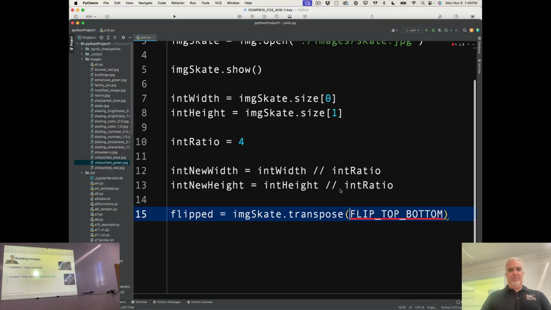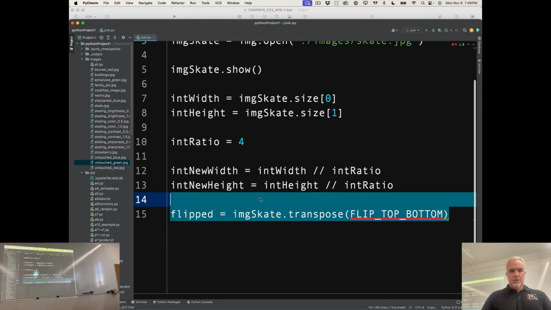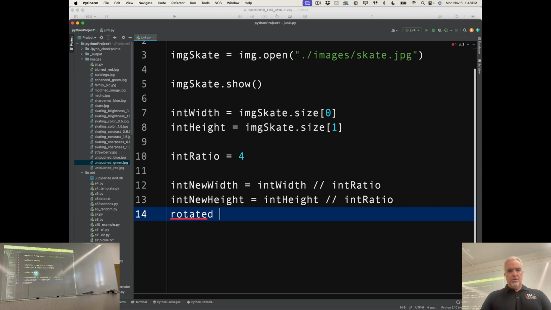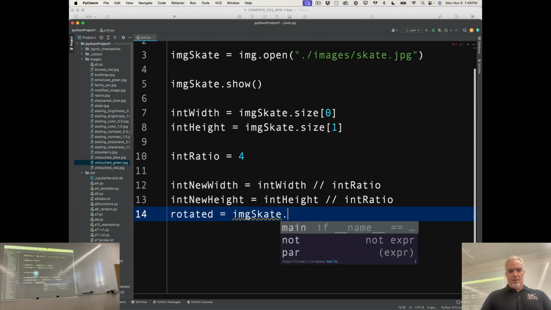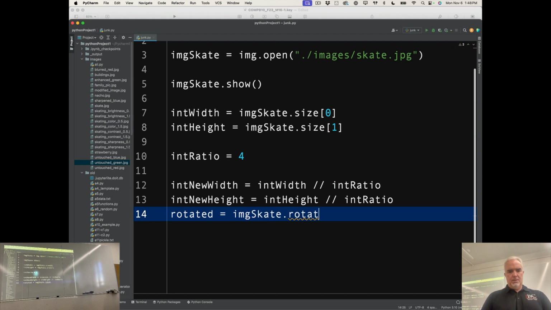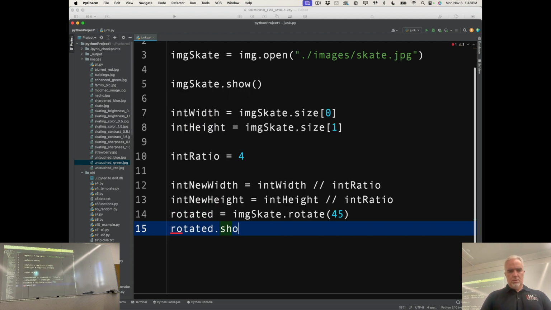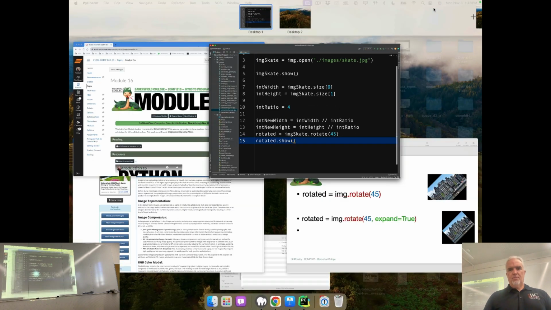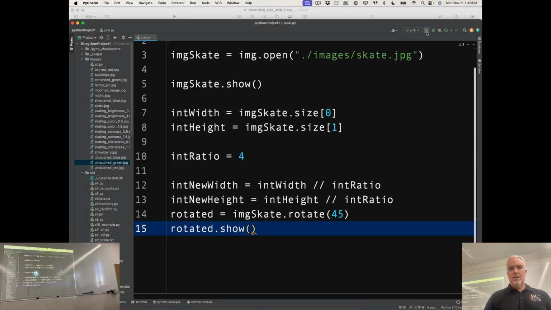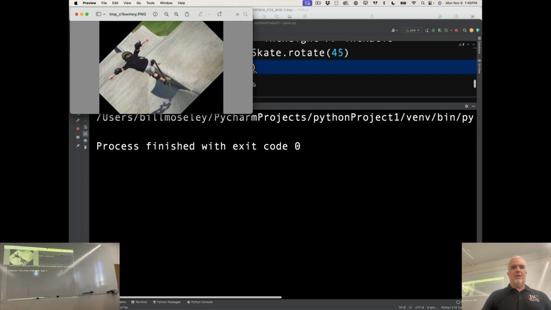Rotate, because that's a little bit more fun. Rotated equals image skate dot rotate. So you're going to give it a number of degrees to rotate it. And here's the interesting thing about rotation.